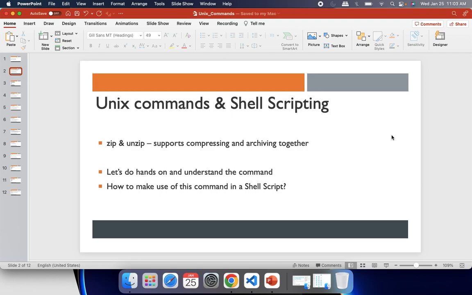channel where we will be learning Unix command and shell scripting. So today let's move ahead with the next command, which is zip and unzip.